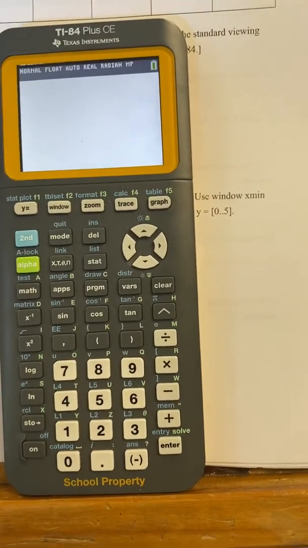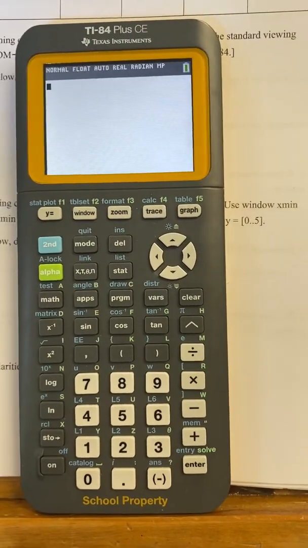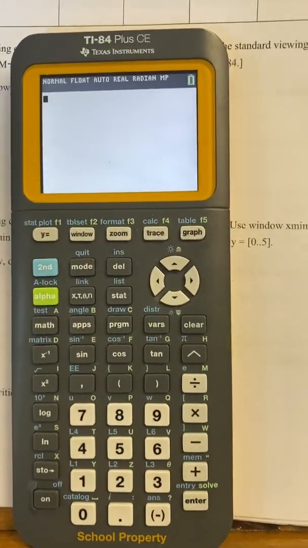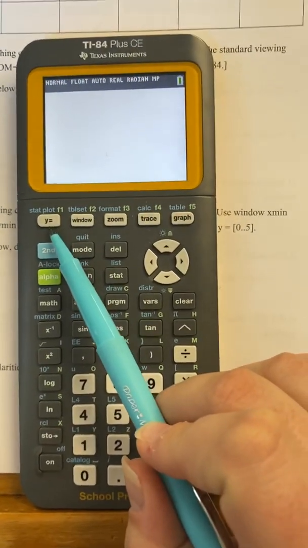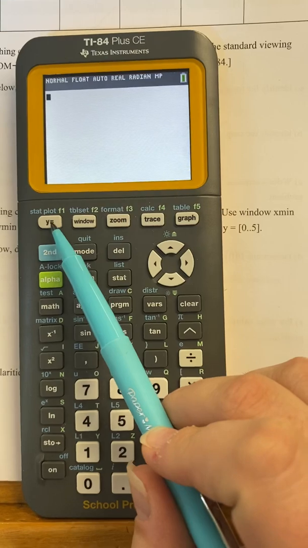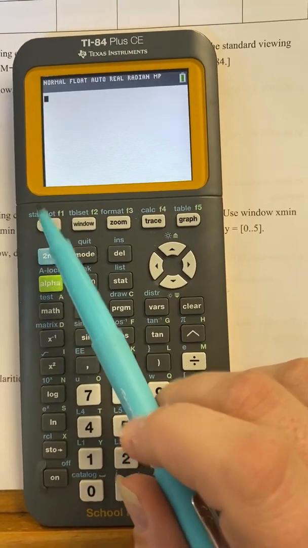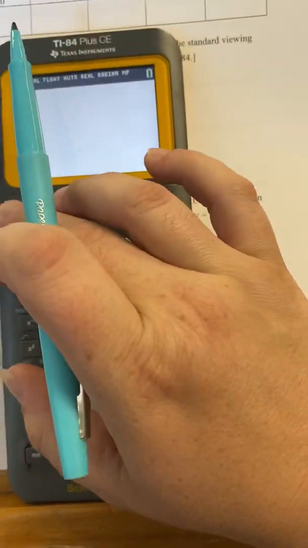Probably the most interesting feature of a graphing calculator is the fact that it is able to graph things. That's why they call it a graphing calculator. This button that says y equals is the button that we're going to use to graph any kind of function, whether it's written as y equals or not. We can graph any function using that.